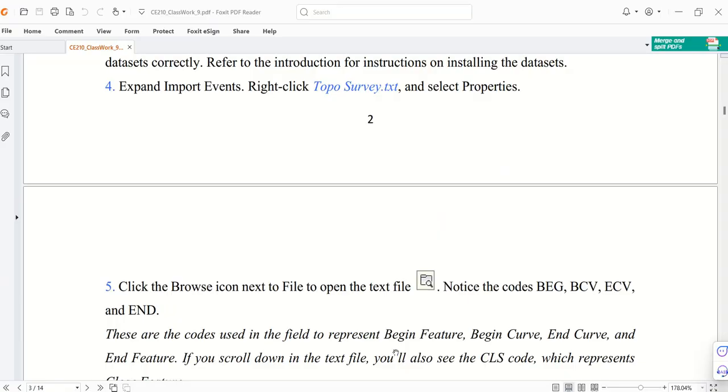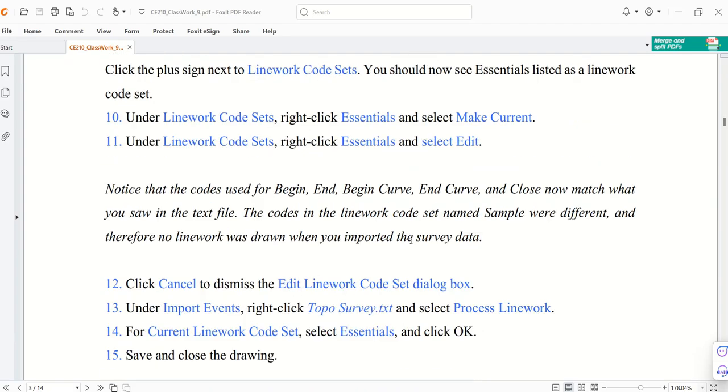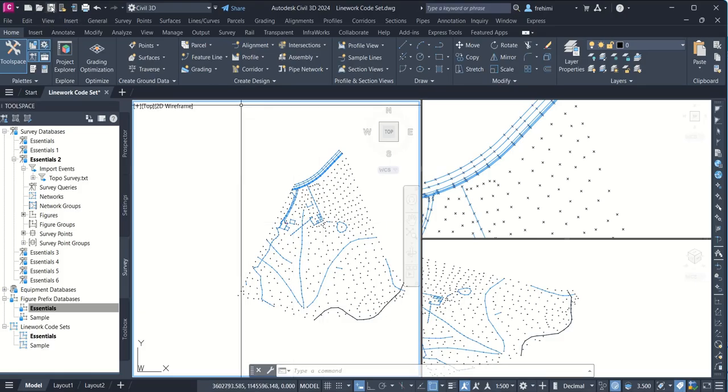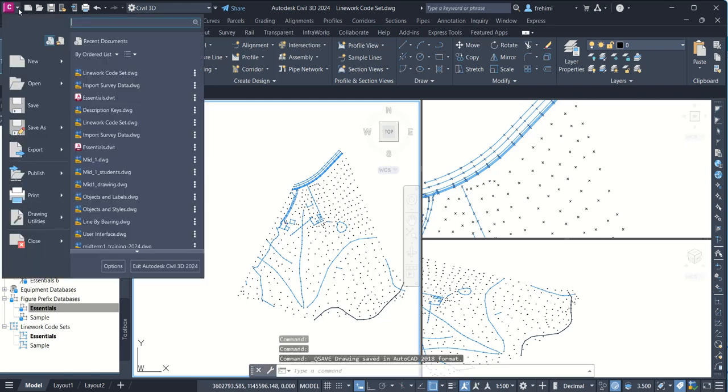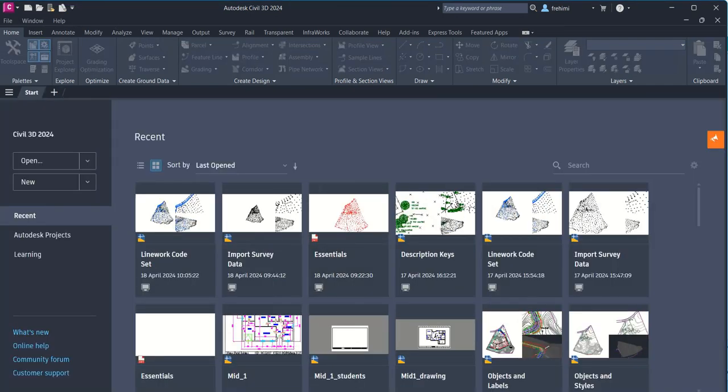What else in this exercise? Yeah, it's only this. So I'm gonna save my file and close it. Okay.